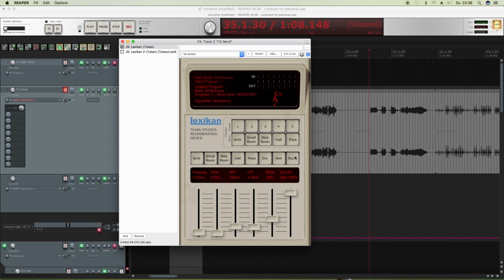And then there's that recall button, to recall the next program set on the top here. So I'd select a program by selecting the algorithm, and then from a set of 5, let's say ambience 2 would be a bright ambient, and I recall that. So you see the loaded program is ambience bright and sounds like this.